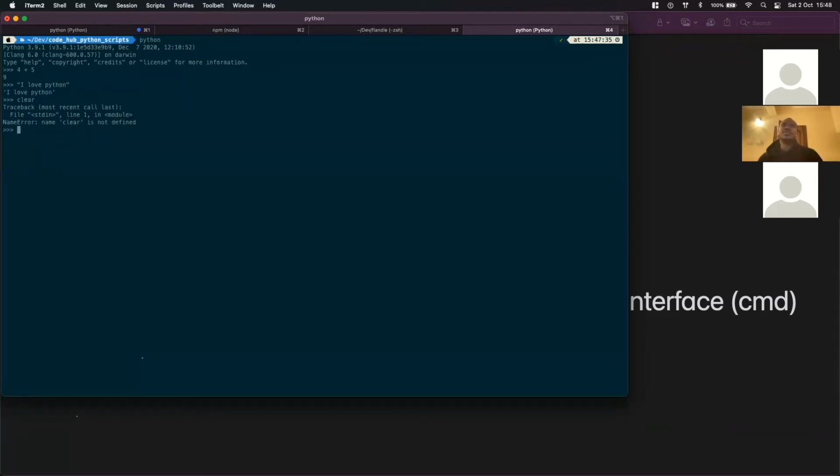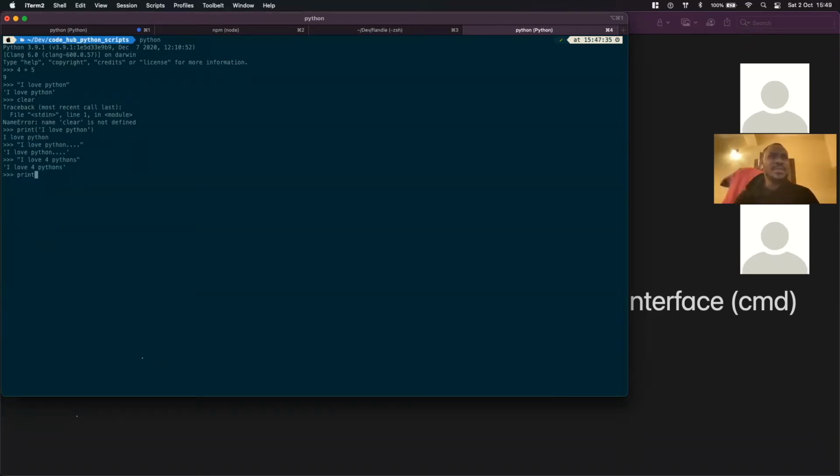So there's something called a print statement. Print is a function in Python. So I can write, I love Python, and close, and print I love Python. The print is a function, and functions, I'll talk about functions later, but just know that you write print with this bracket, and then you put here, I love 4 Pythons. Close the quotes and close the bracket, enter. It writes I love 4 Pythons.